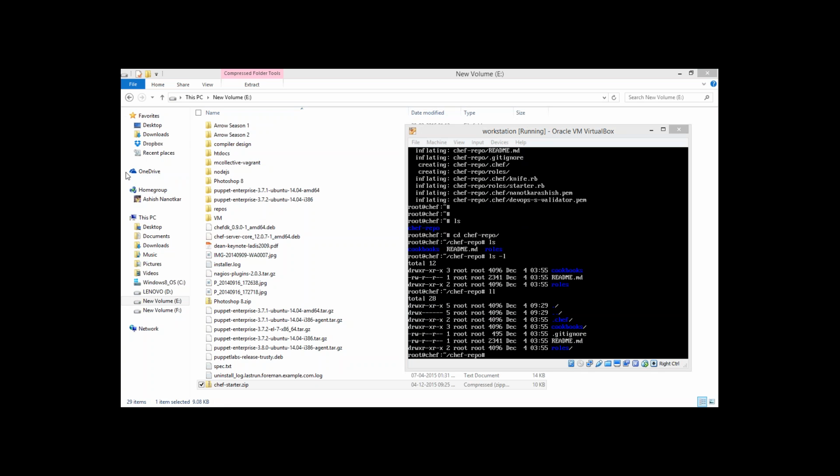For downloading it, let's use the knife command now. Let's be inside chef repo, and now the command knife cookbook site. It's just like typing the command puppet module install. So here we are trying to install the cookbook from Chef's public repository. It is knife cookbook site download, and which one you want to download.